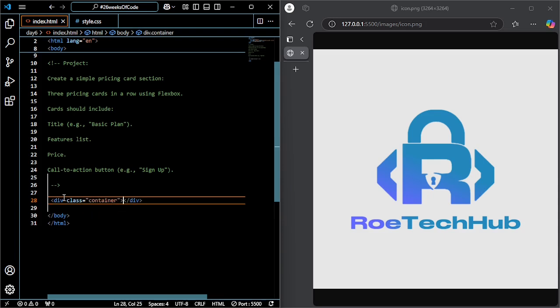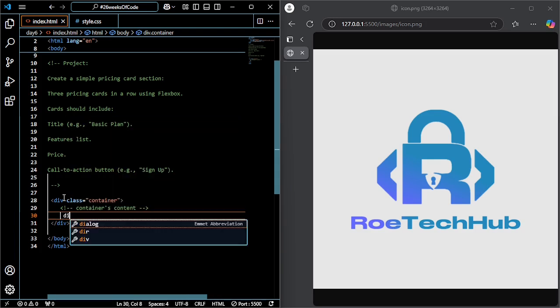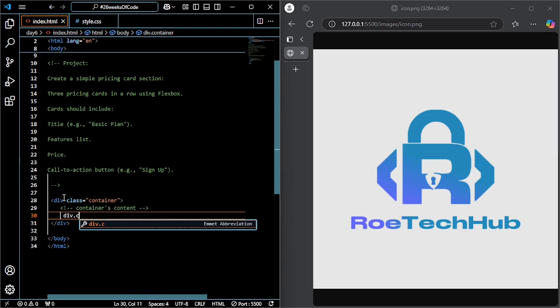Container. Then we've gotten our container, and I've gotten our container here. Container content, container contents. Okay, then in containers contents, we should have div dot content.